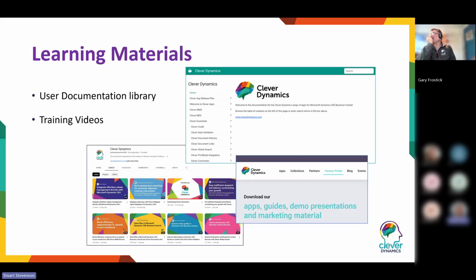When it comes to learning, we've got documentation to support all of our apps. You can find that on the Docs website for Clever Dynamics. And we've also got training videos on YouTube.